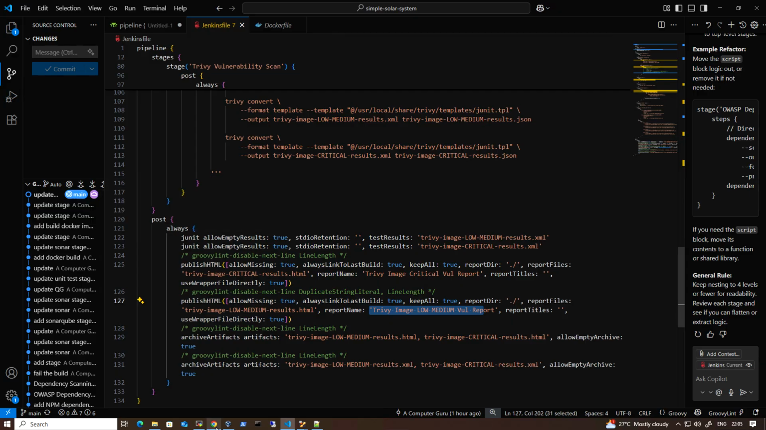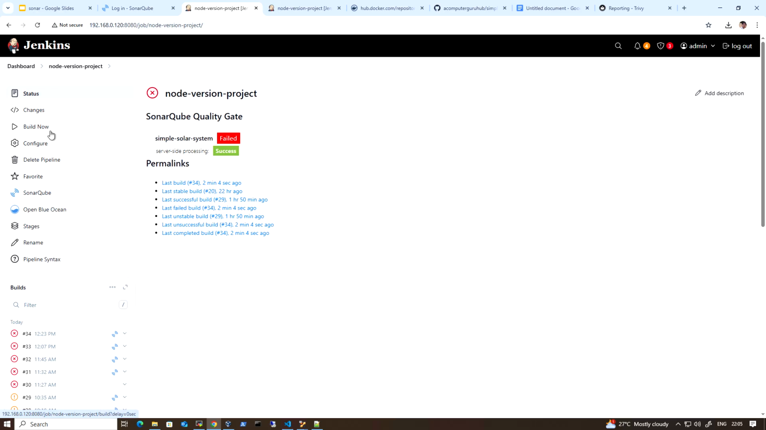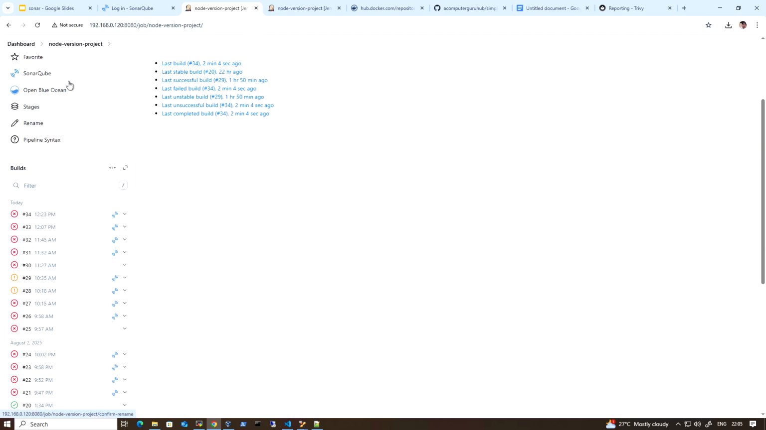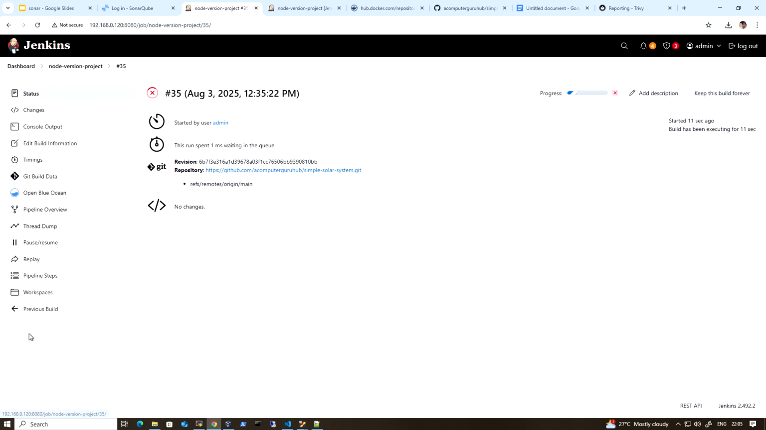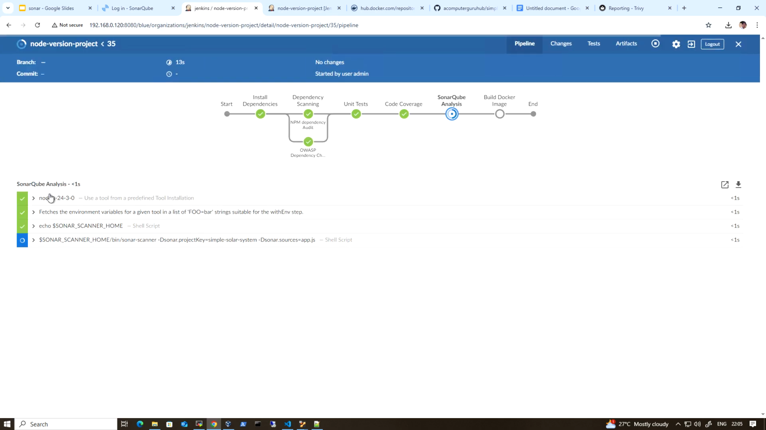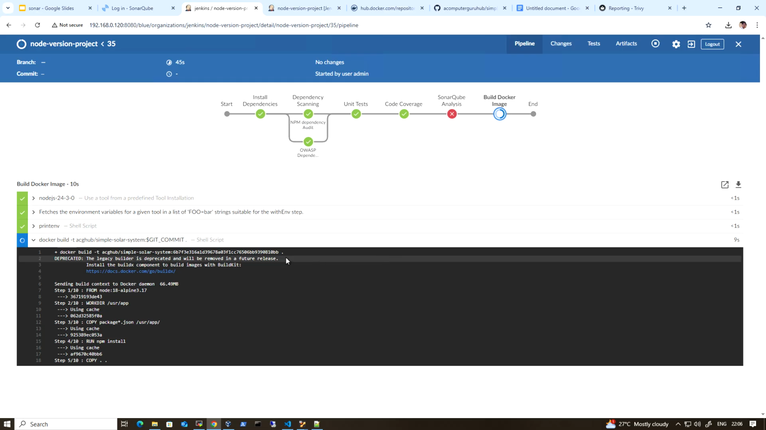Okay, so now I'm going to run this pipeline. Click on build now. Okay, build 35 is started using the Blue Ocean. So let's wait for these stages to be completed. Okay, now it is building the Docker image. So this will be using this commit hash.